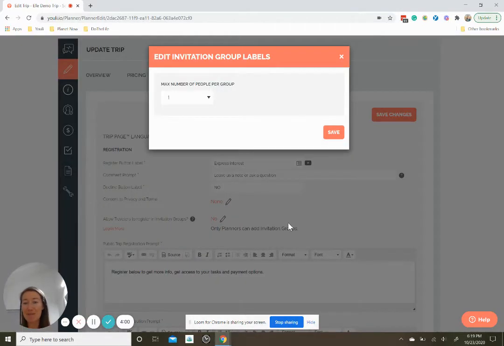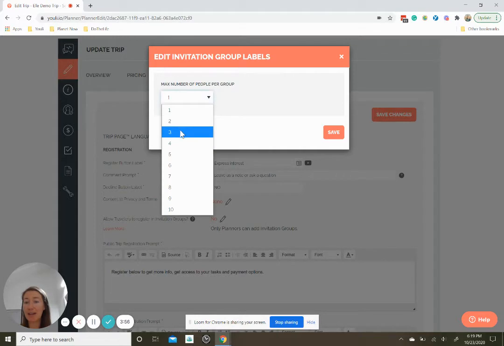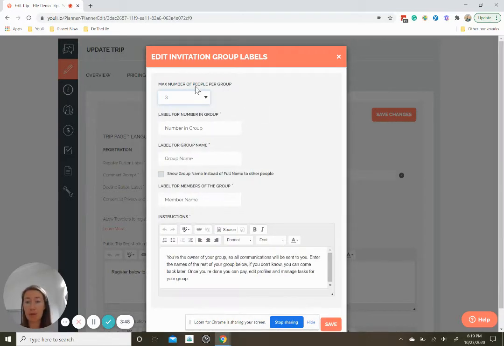In this case, I am going to go ahead and adjust this. So I click the no or the pencil, and I'm going to go ahead and allow people to sign up into teams. I'm going to let them sign up into teams of either 2 or 3. So the max number of people per my group is going to be 3 people.